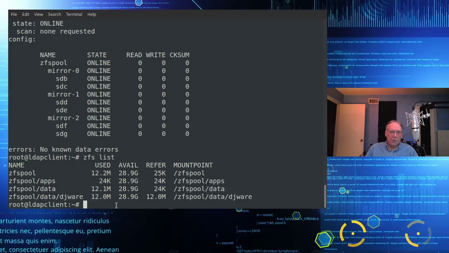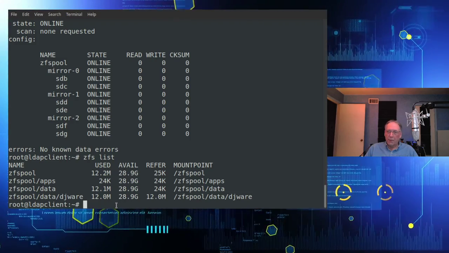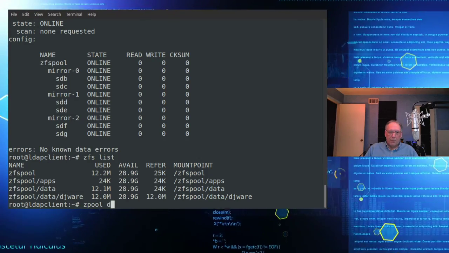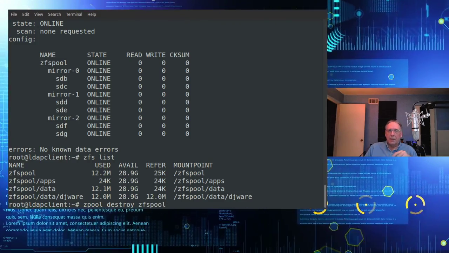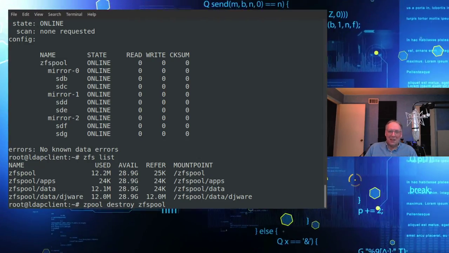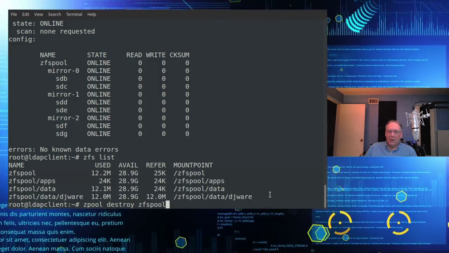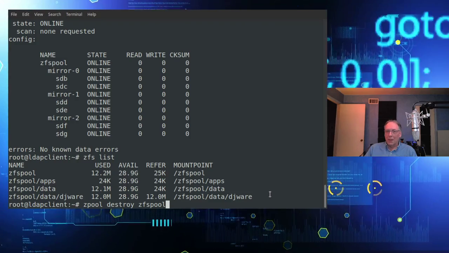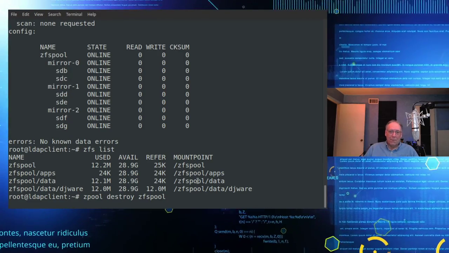Okay, now that we got this where we wanted it, let's wipe it out. Because what I want to do is show you a different way of doing things. If I do a zpool destroy from the pool name, this is the same as doing an rm -rf. This is blowing everything away. All of that's gone. History. If there are any snapshots, those are gone. If there are any exports, those are gone. So there's no way to recover this without a backup. So this is gone for good.